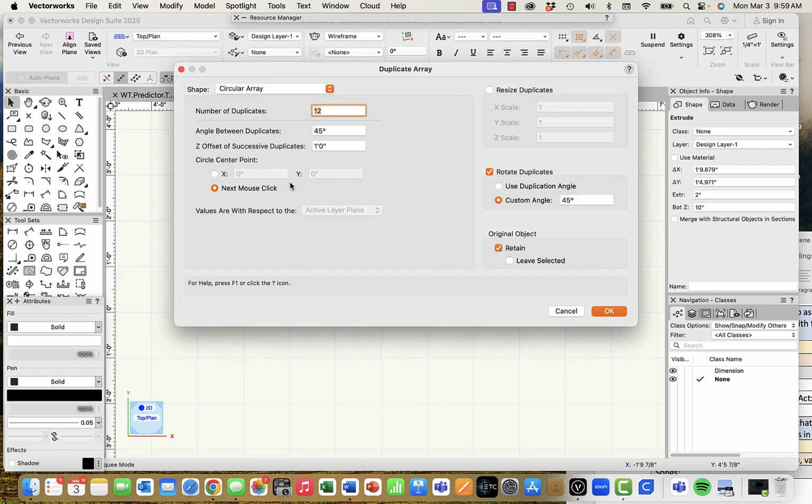The circular point that we want to duplicate around, we want to just do it at the next mouse click. We're going to make sure that this check mark of rotate duplicates is on, because it's going to rotate it around that center pipe. And then our custom angle is going to be 45 degrees. And then we do want to retain that original object. So once you get all of these set up, we can just press OK.